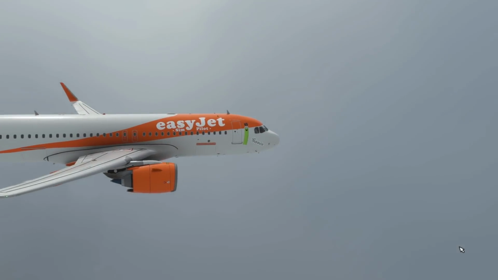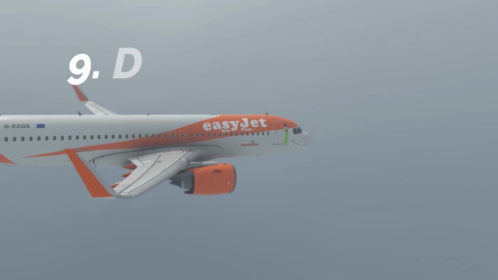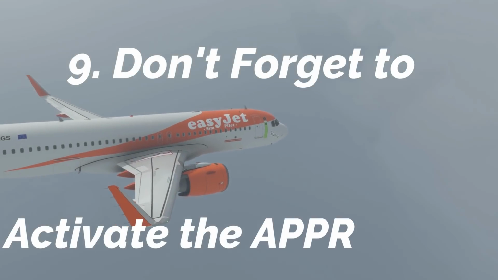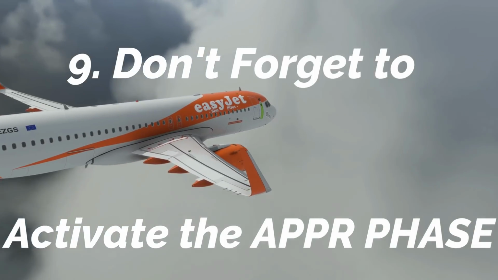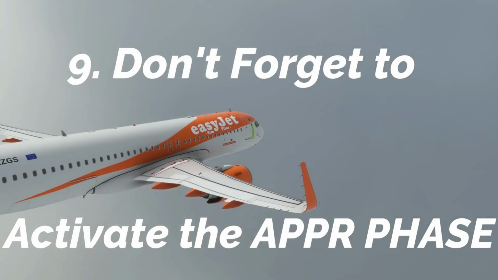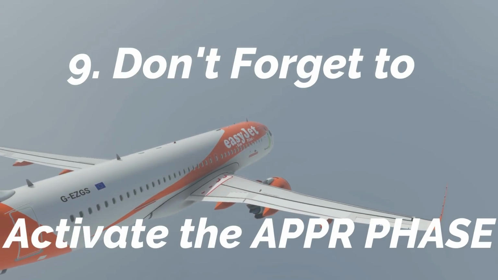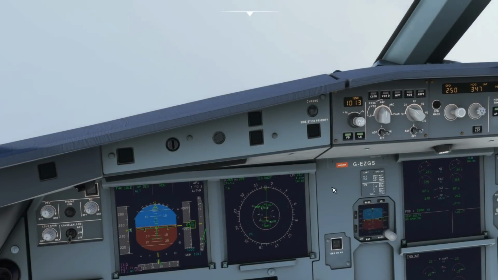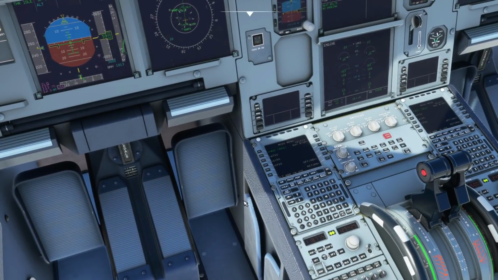Tip number 9 then, do not forget to activate the approach phase as we start to head down towards your destination. We need to make sure that the aircraft is going to start slowing down, otherwise you're going to find yourself in great trouble as you approach the airport. So below 10,000 feet, that's when we want to start considering activating the approach phase, unless it's been done so automatically. More about that in my more detailed tutorials.